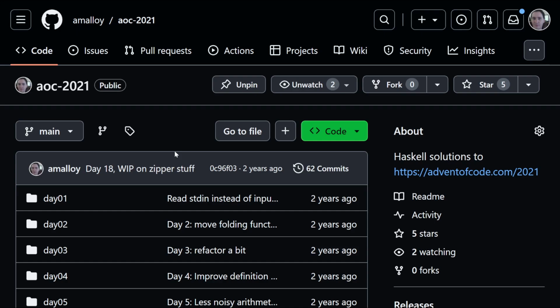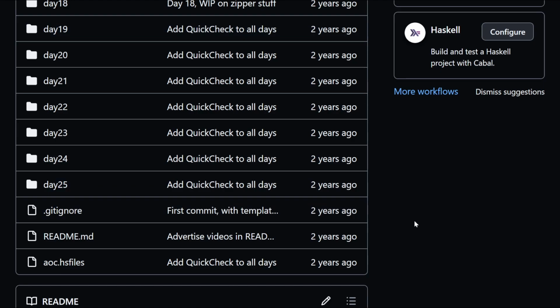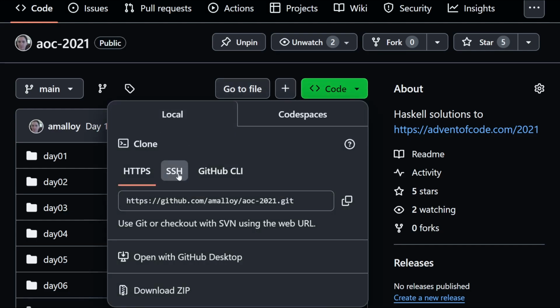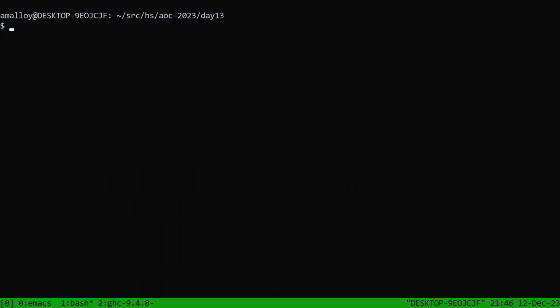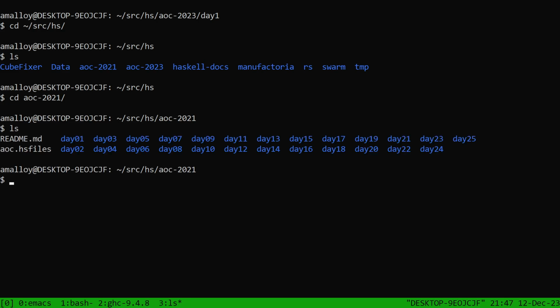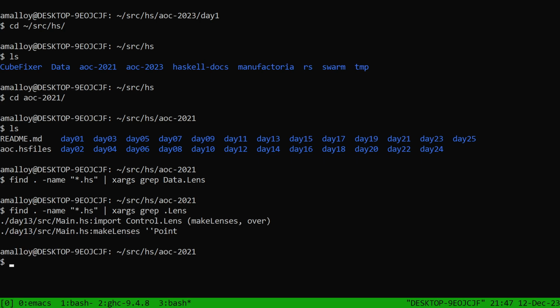I mean, I could clone this, I guess. But it's not what I wanted to do. Okay, fine. Let's do it. Here we go. I already have it. Okay. I thought I had used a different virtual machine or something for this. So, if I find a Haskell file, grep for data... No, what is it called? Control lens? Might be data lens. I don't know. It is control lens. Day 13.